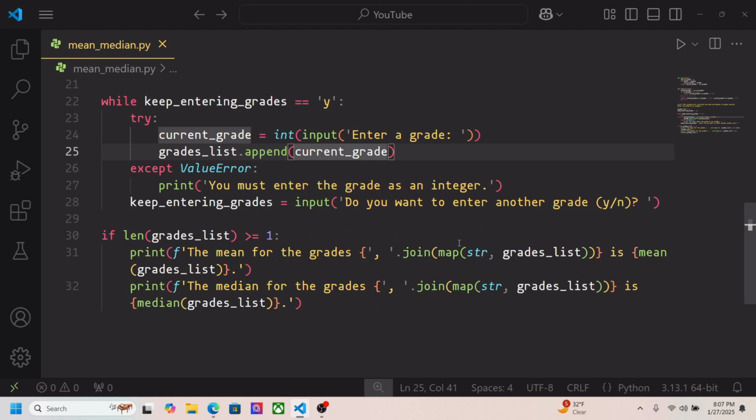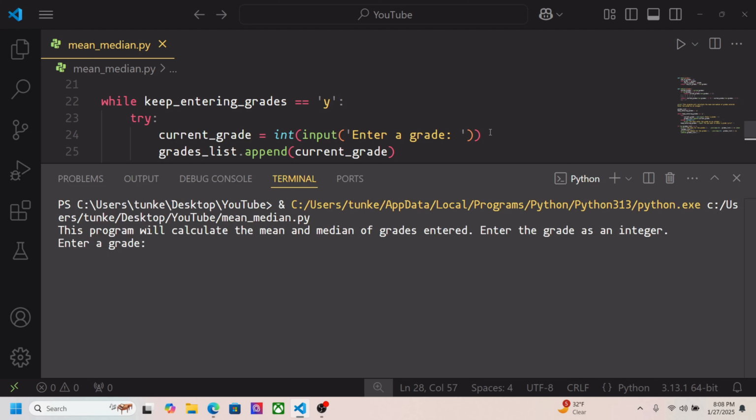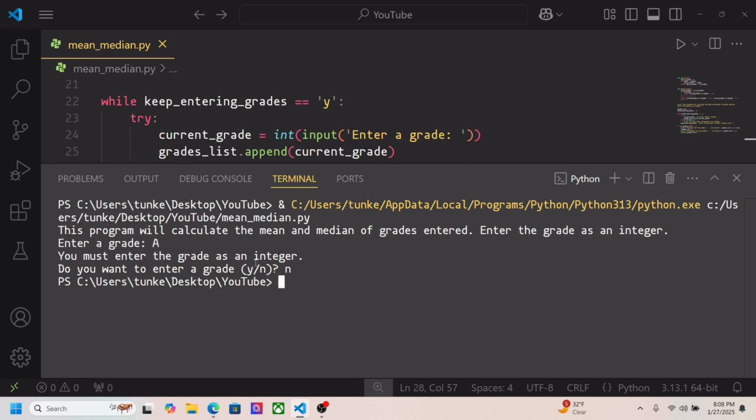And we'll just change this up. So do you want to enter a grade? Let's just do a grade. All right, so now we start it. The program calculates the mean and median of grades entered. Enter the grade as an integer. And if we did something like A and it said, you must enter the grade as an integer. Do you want to enter a grade? I'll say no. And it just stops, right? Because the list is less than 0.